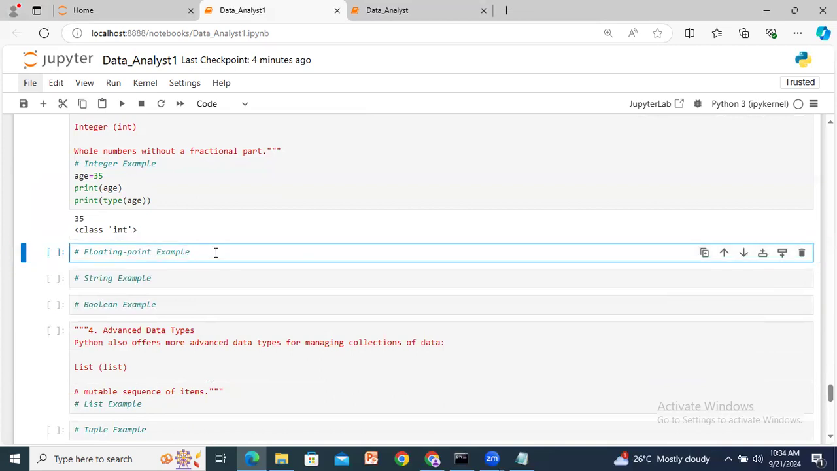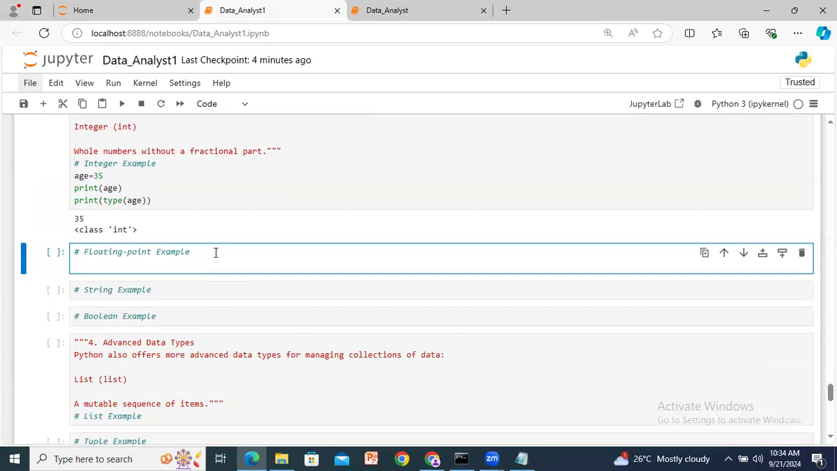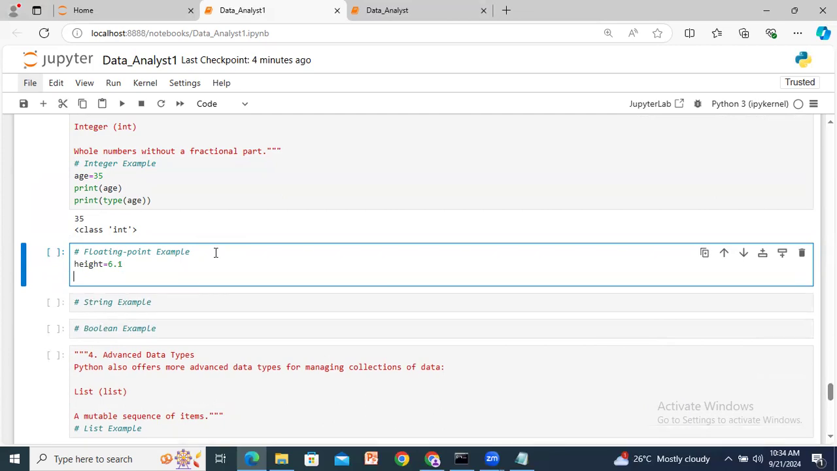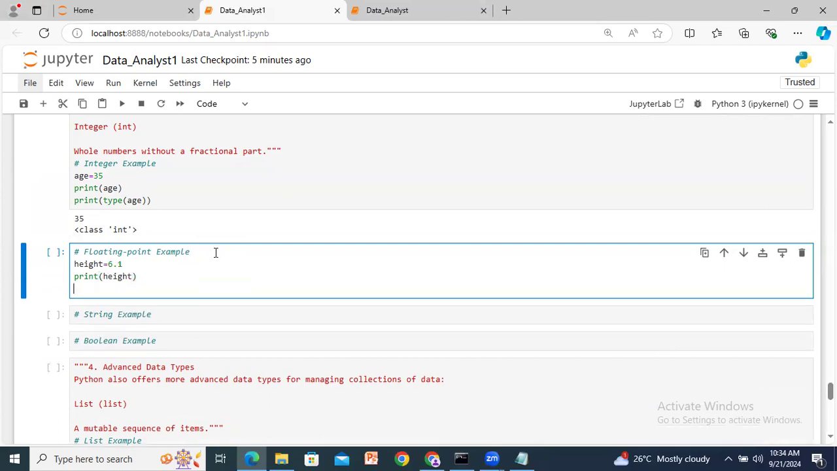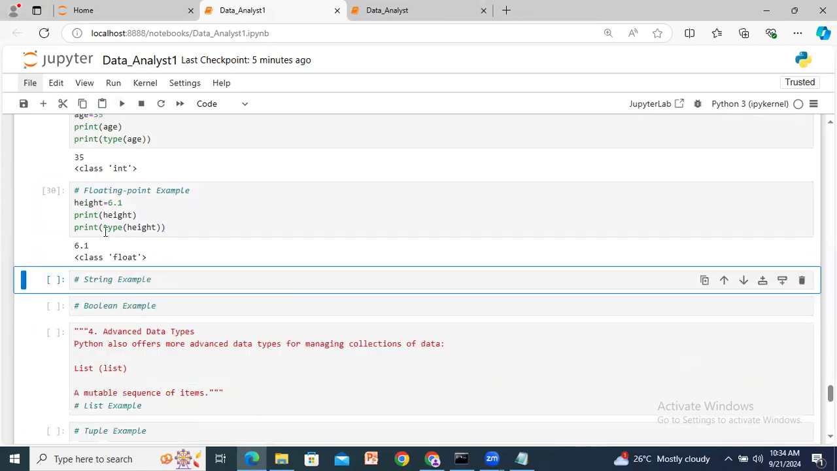So let's look into floating point numbers. Floating point numbers are numbers with a decimal point. For example, height equals 6.1. Print height, and I will get the output 6.1. Then print type of height, and I will get the output class float. Okay, the same thing.